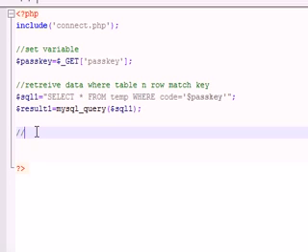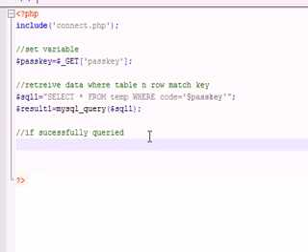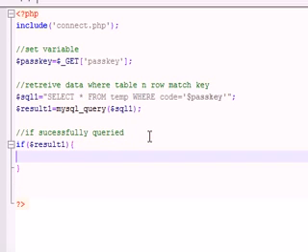So the first thing you're going to want to do is make an if statement just so you can tell if your data is successfully queried or not, and this is really easy. Just make an if statement and put your variable result 1 inside it, and then make your curly braces, and inside here we're going to be writing our if statement.